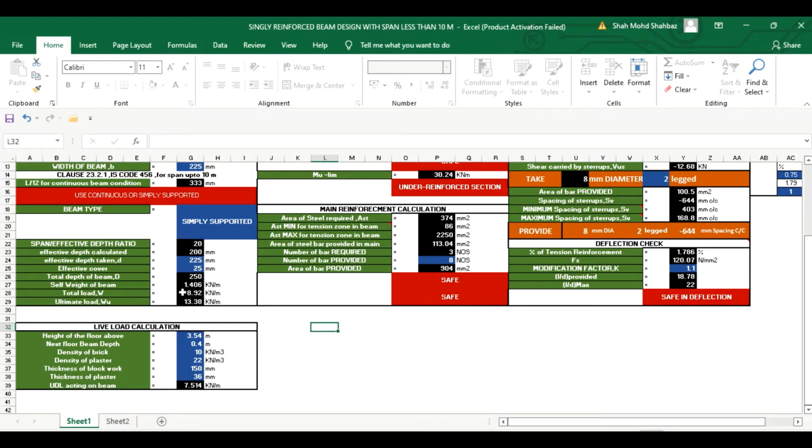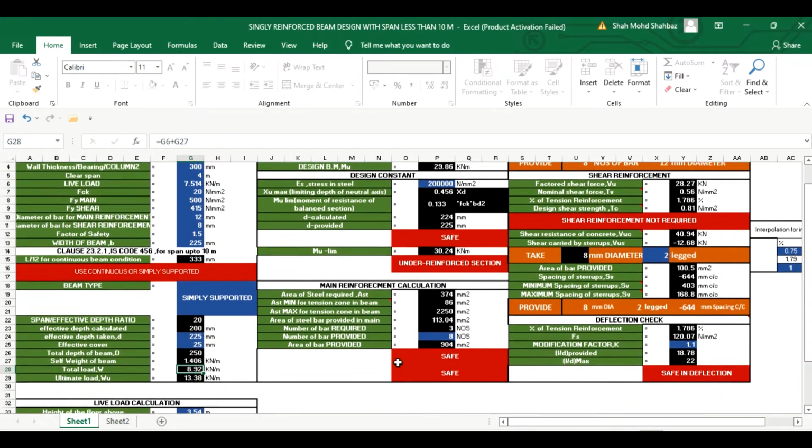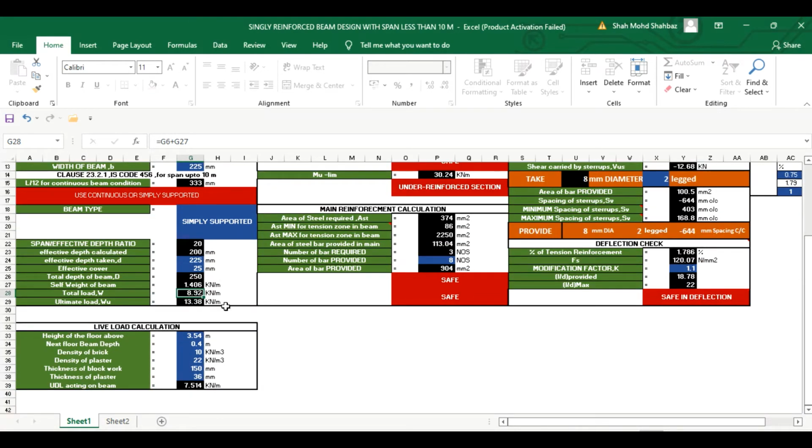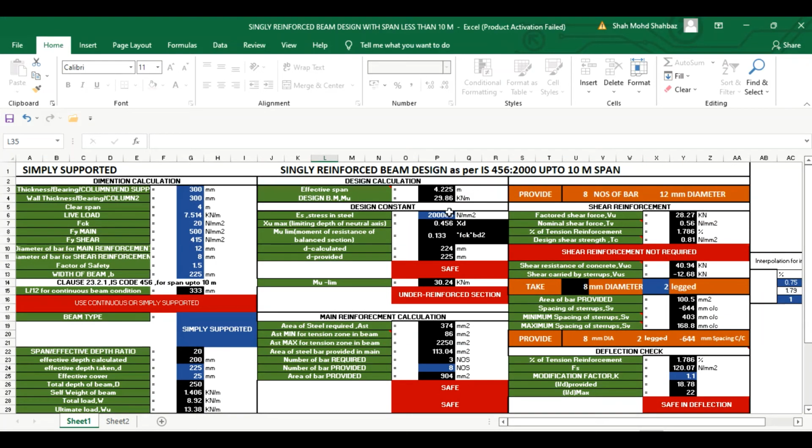Self weight of the beam is calculated as 1.406, and total load is coming as 8.92. This will add your live load and your self weight. Okay, so it is coming 8.92, and ultimate load, so it is coming as 13.38, and it is multiplied by factor of safety. Now here design calculation will be shown. So this will be your design effective span, and this will be your bending moment, that is coming as 29.86.